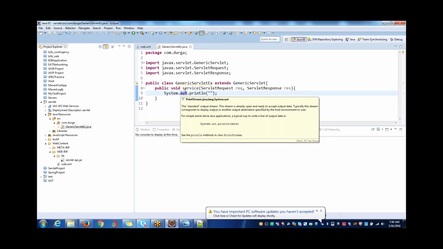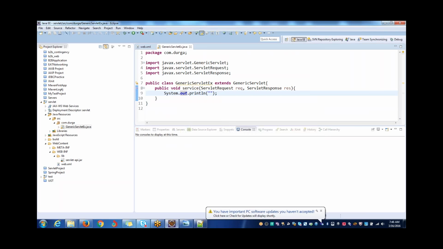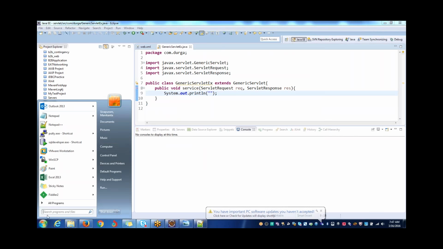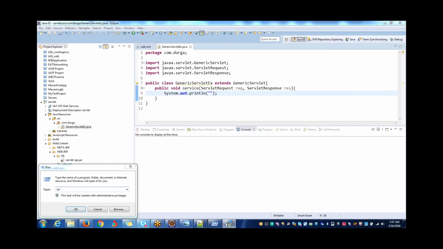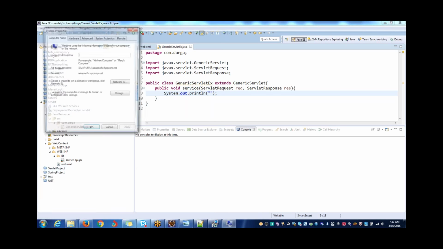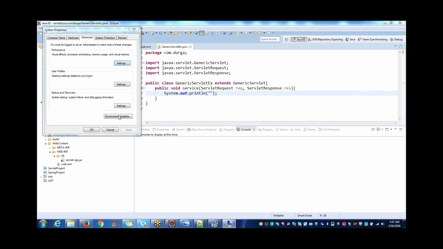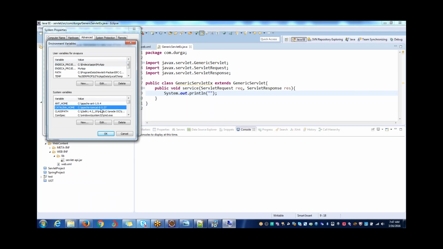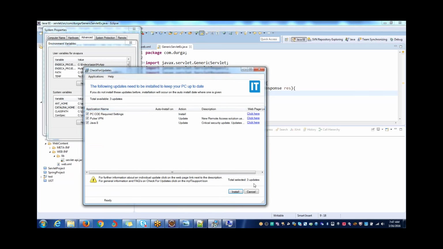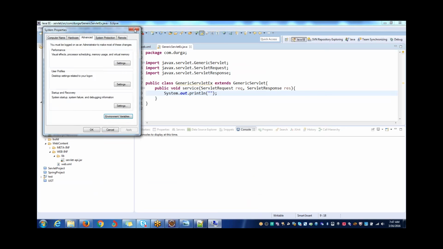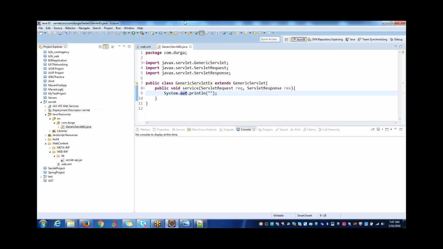No. Through the command prompt, the scope will be very limited. So you can do one thing: set it in the permanent path, that is, environment variables. If you set the class path through environment variables, then it will be valid. If you set it in a command prompt, it is not valid because the scope is only up to that particular command prompt. Once you close it, it's gone. That's the reason.